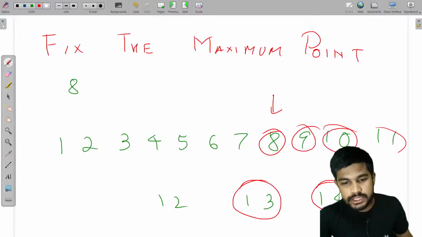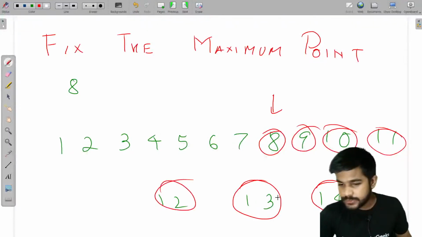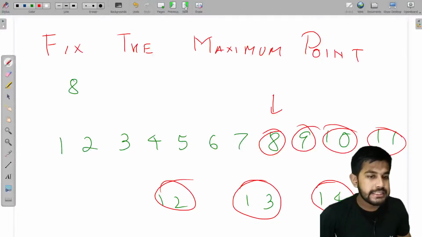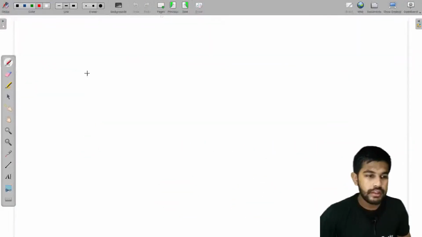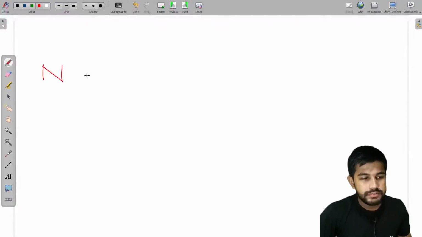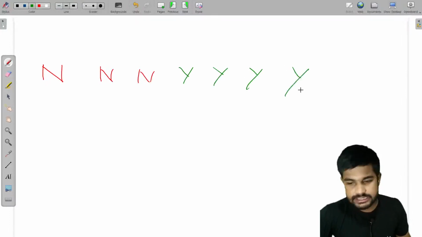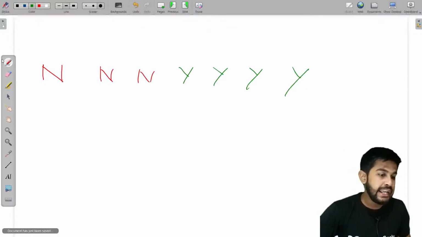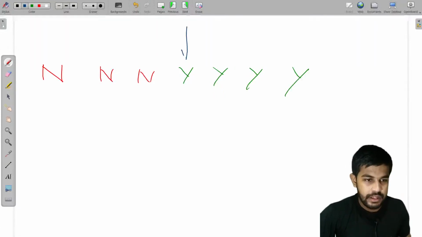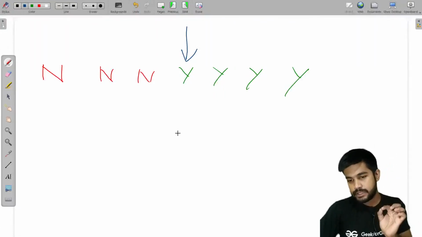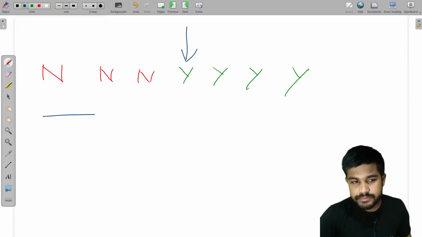So it is kind of like this: no, no, and then yes, yes. And now we need to find this yes, the lowest maximum. The lowest maximum. Is this idea clear?